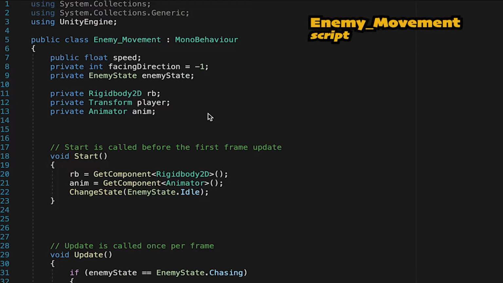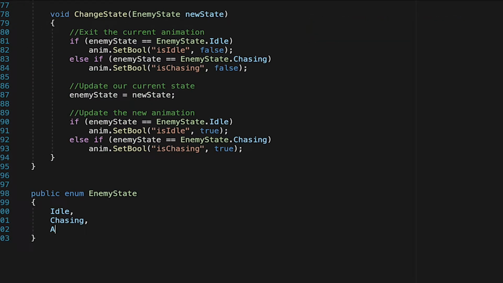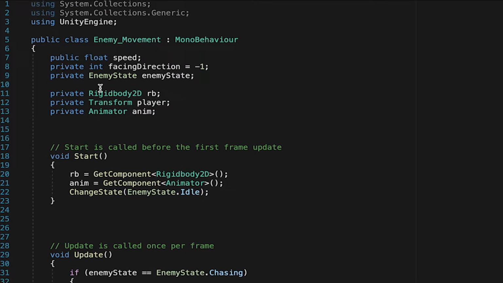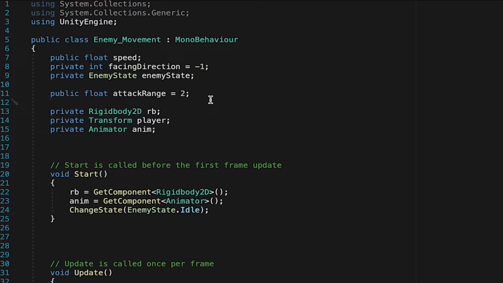So let's head into our enemy movement script, as this is sort of the hub for all of our state changes. We're going to begin by scrolling all the way to the bottom, where we'll add our new state, attacking. Now at the top, we can create our first variable. This will be a public float called attack range, and I'll initialize it to 2, which is how close the player will have to get before the enemy attacks.